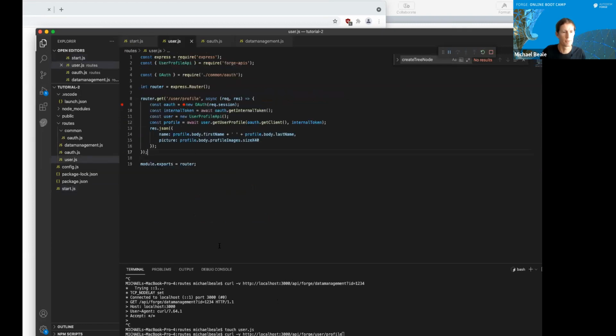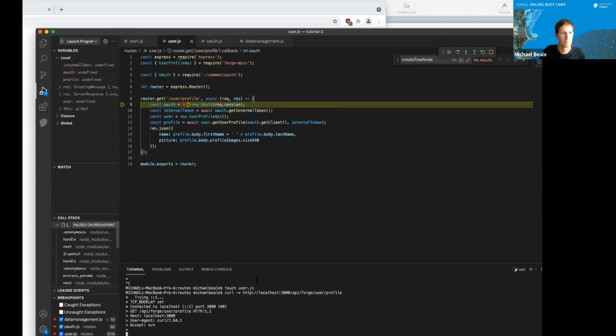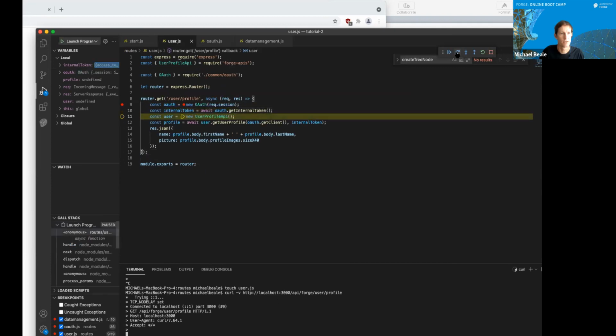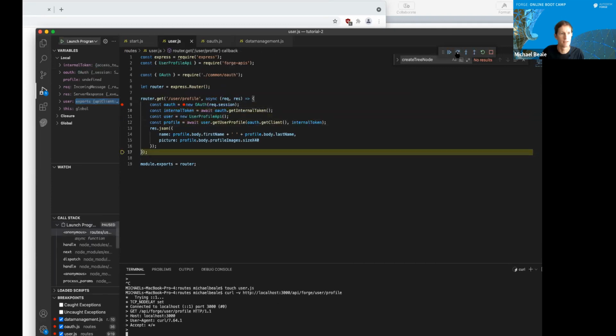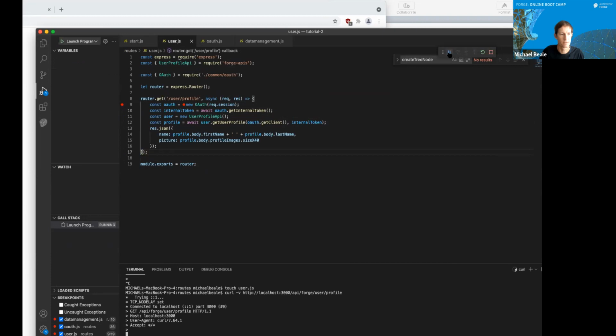So let's put this up here. I hit enter. Great, the curl script has triggered the breakpoint. There's no session, unfortunately. And so it's not going to be able to get an internal token, and it's going to error out, which it's not doing a very good job of at the moment.